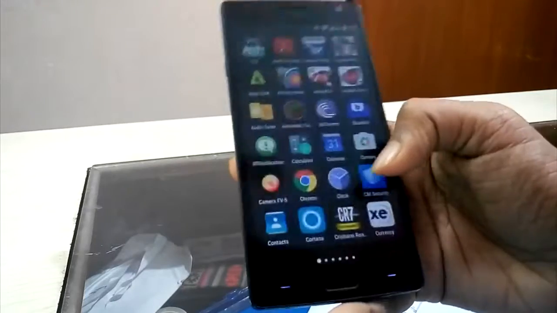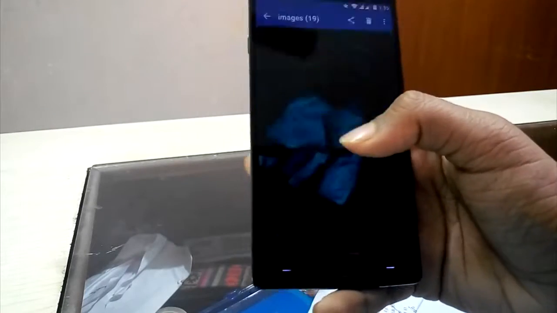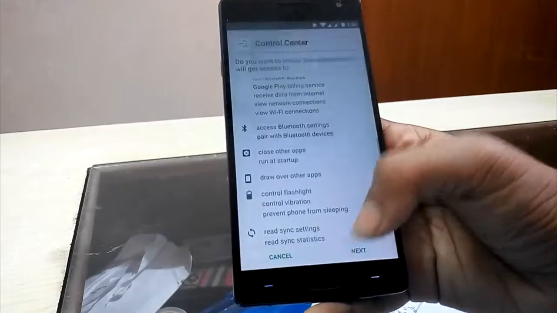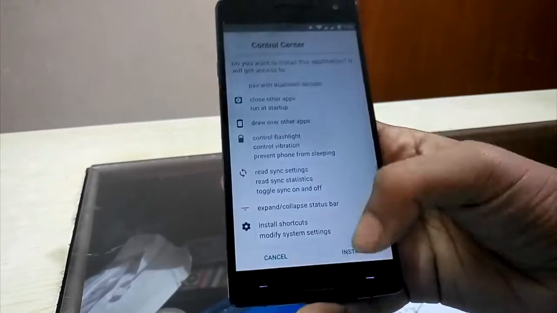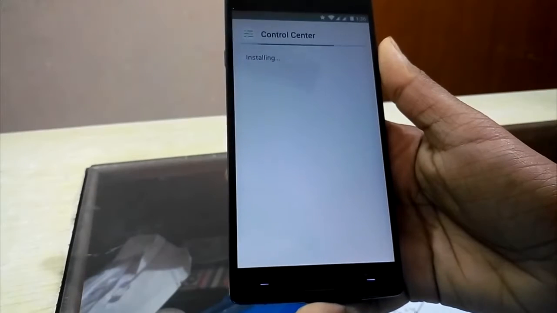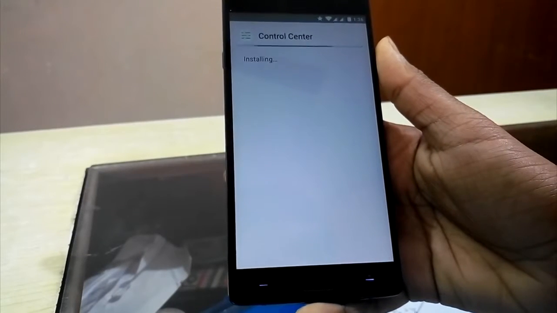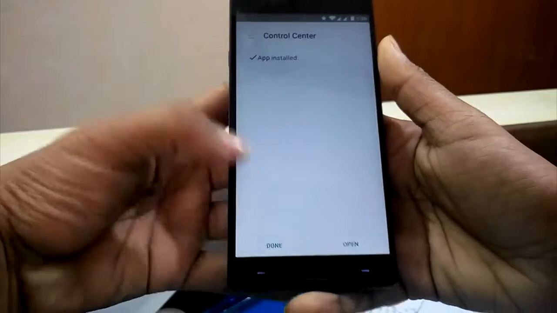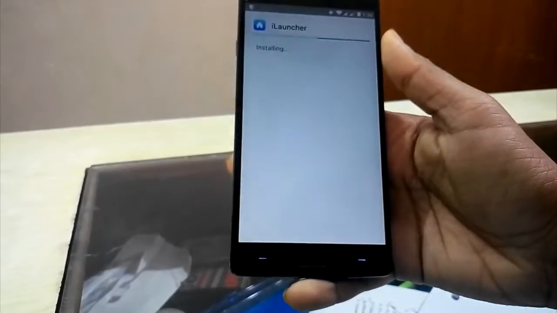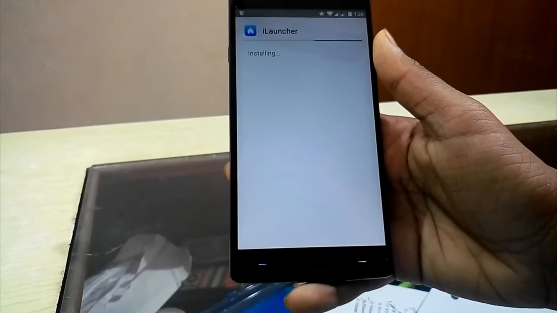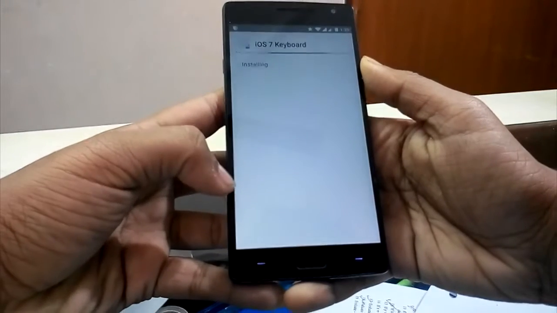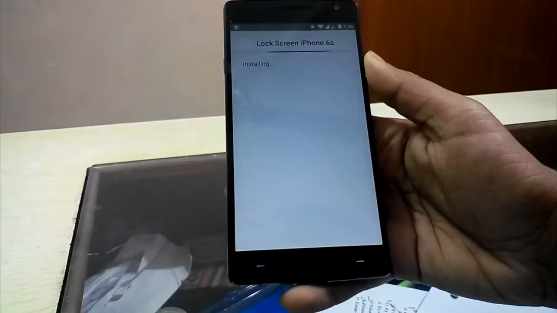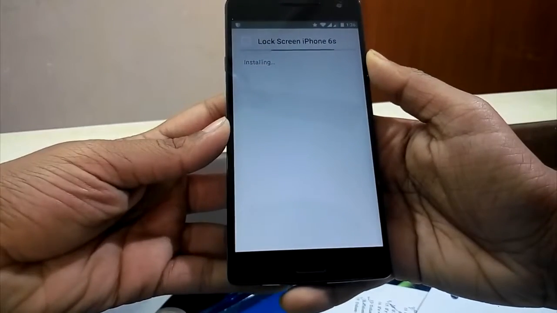Now you have to download a bunch of files. The link will be in the description below. There will be a folder available for you to download, so you'll get all the APK files over there. You might get an unknown sources error while installing. Go to settings, security, and check unknown sources, and install all the APK files you'll get in the folder below.